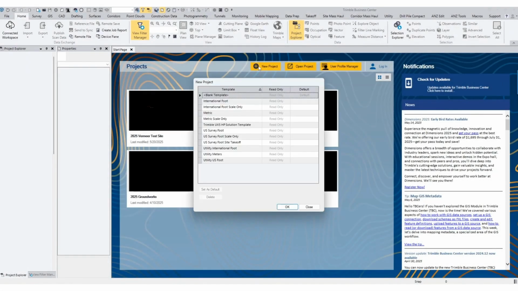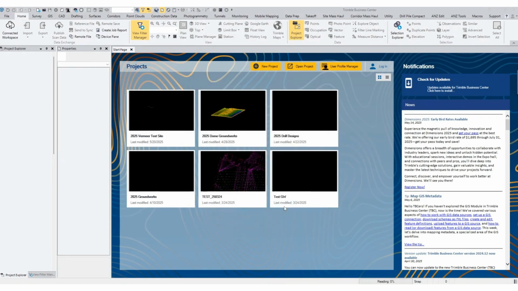Let's begin. We will start off today by creating a new project and selecting our unit template. We will be using the metric template, but feel free to select your preferred unit of measure.